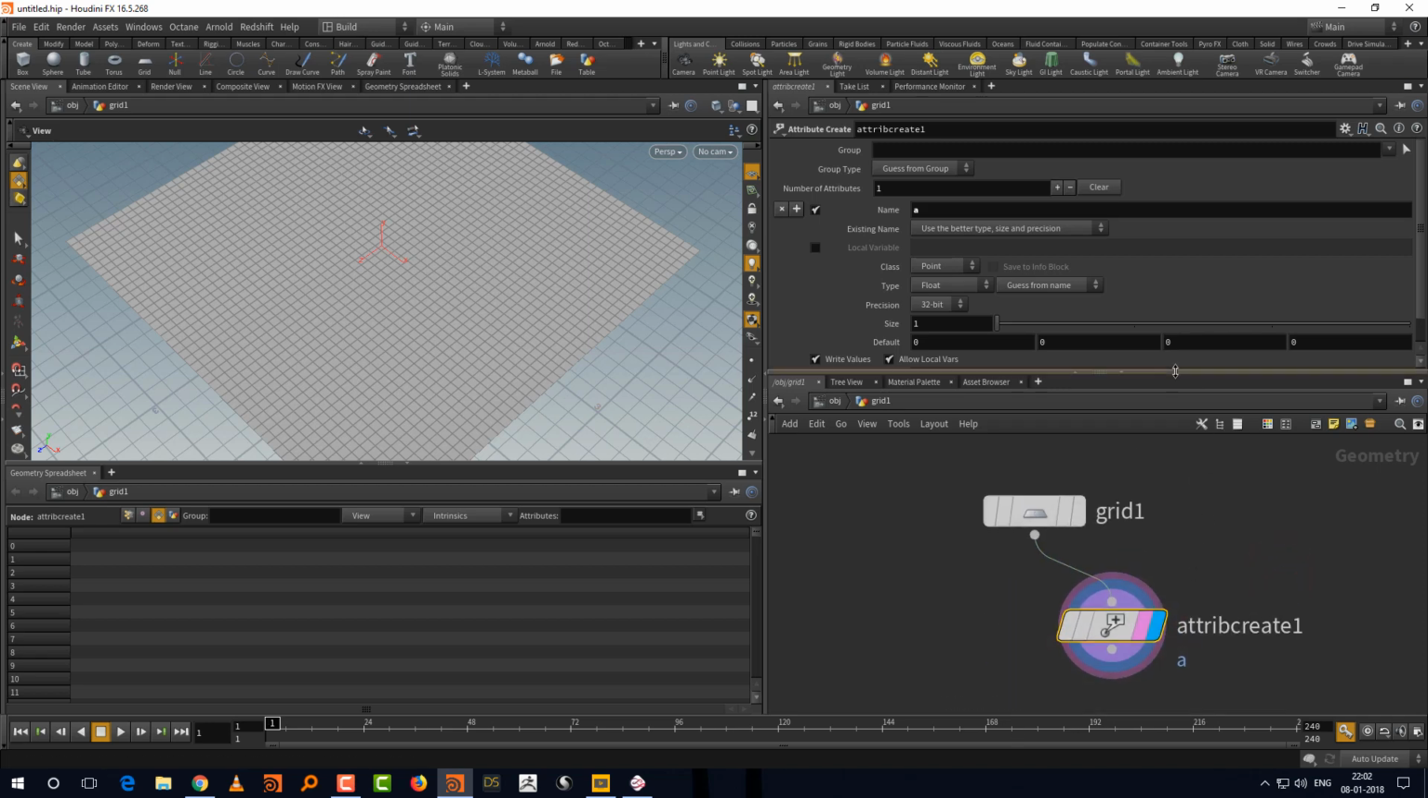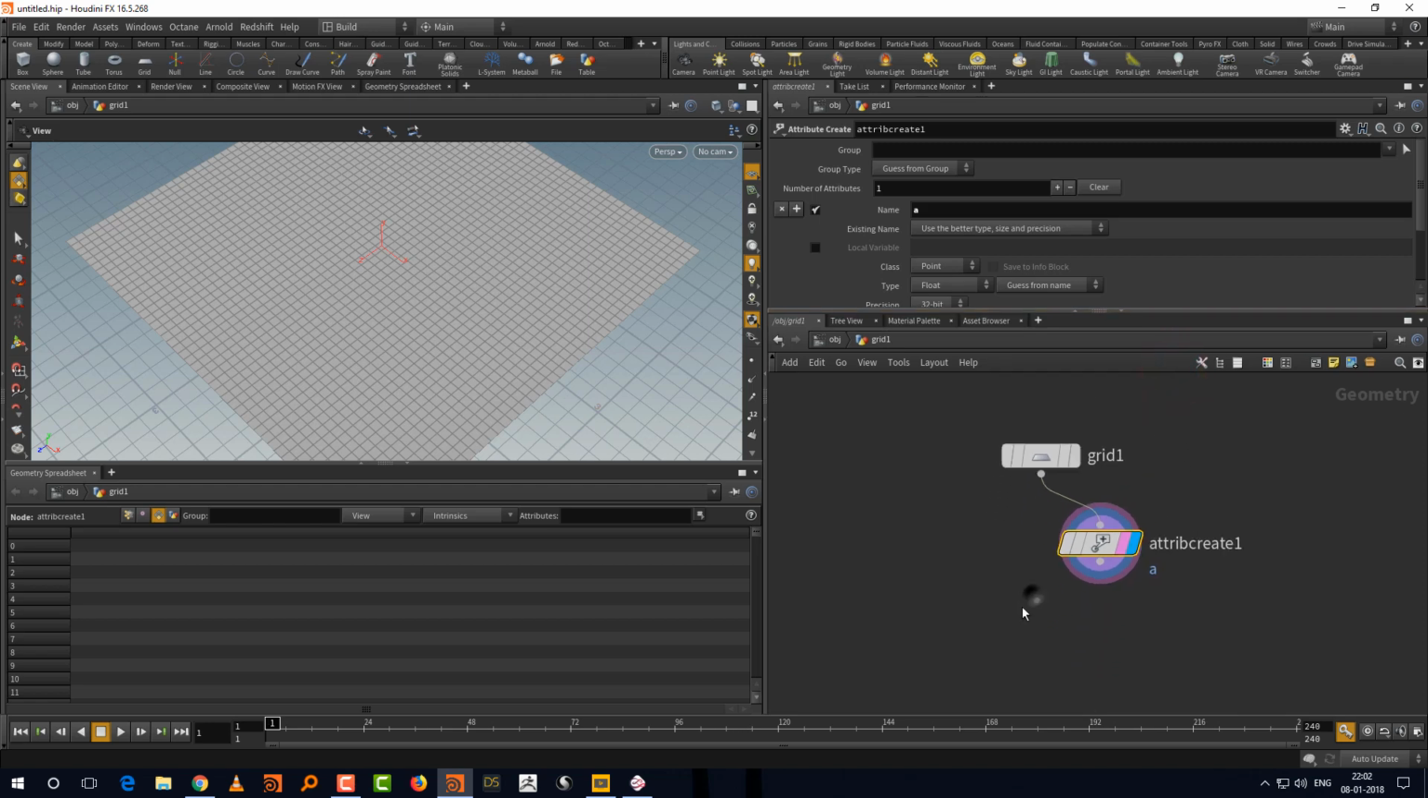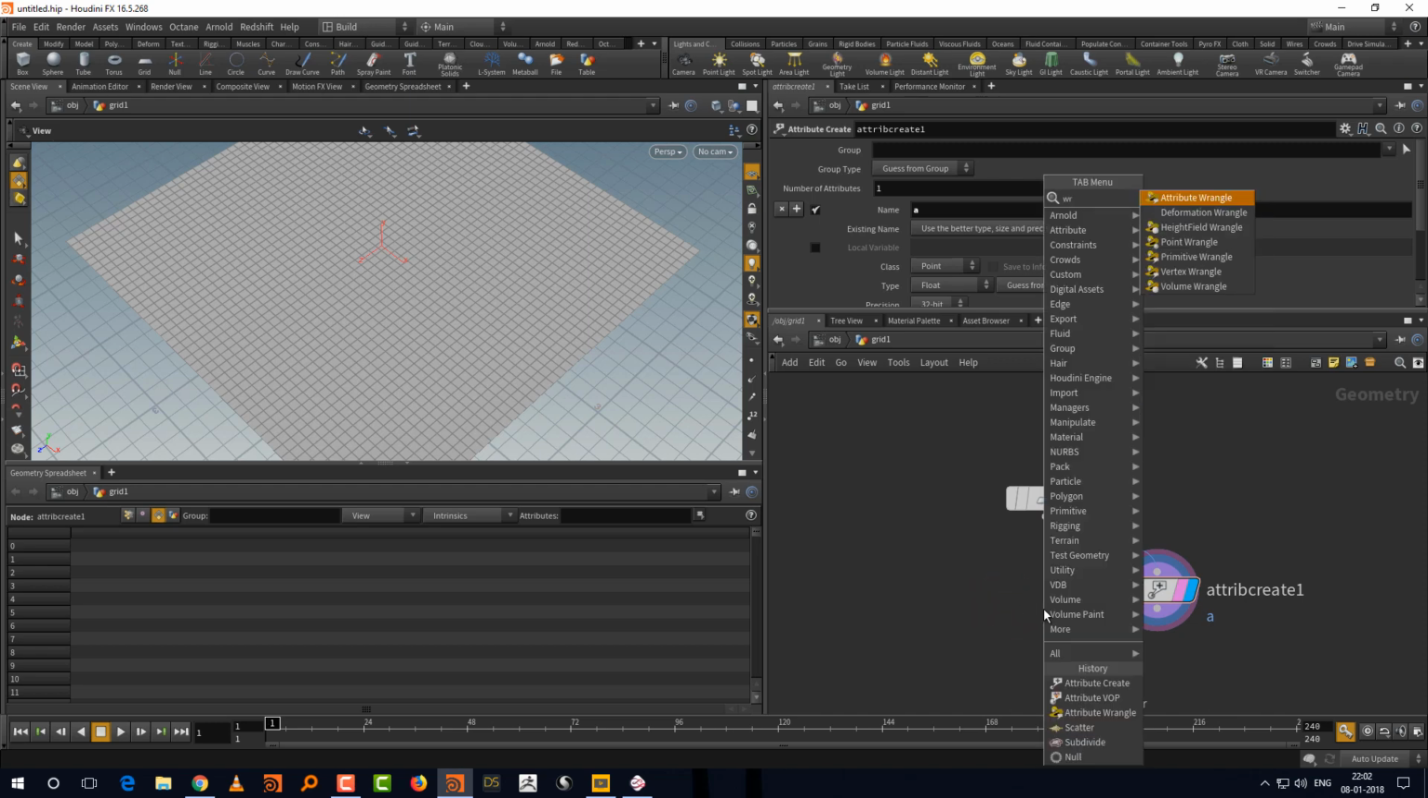We can do this. We can also set it using another method, which is to take something called a Wrangle node. Now here's the thing: you get attribute wrangle, forget height field wrangle and deformation, those are different. Actually, all of them, height field, point, primitive, vertex, volume, are essentially variations of the attribute wrangle.